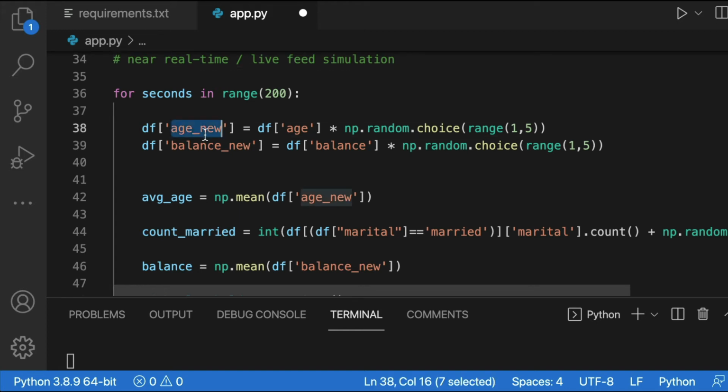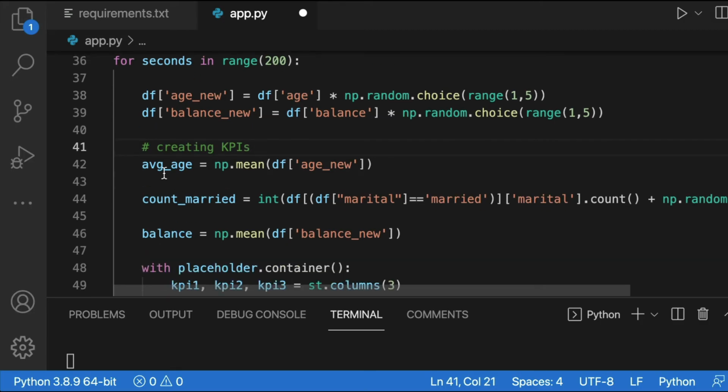After that, we want to create our KPIs, the key performance indicators. Again, this is all about your organization, what kind of information you want to give to your stakeholders and what kind of value they're going to get. So this is again subjective, but just for the sake of the tutorial, I'm creating 3 KPIs. One is average age, second is count of married people in the data frame, and the third one is the average balance. So you've got average age, count of married, and average balance.